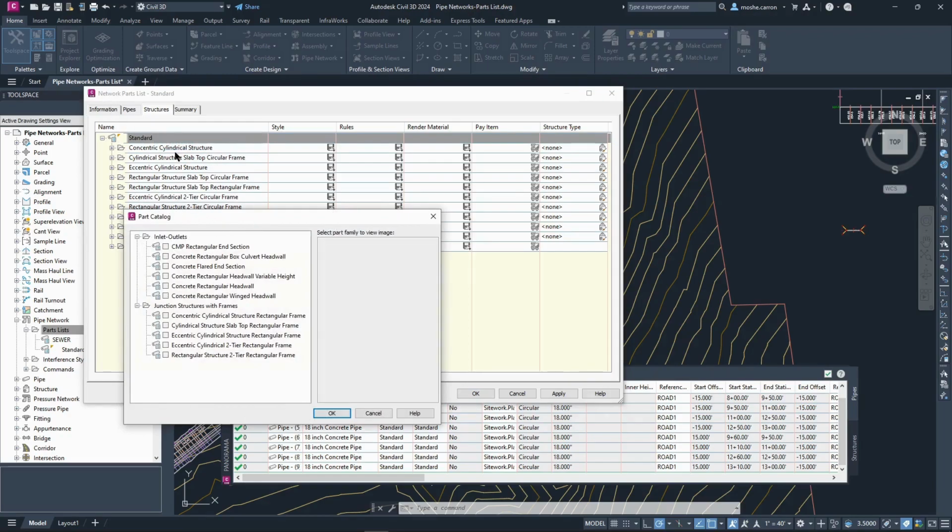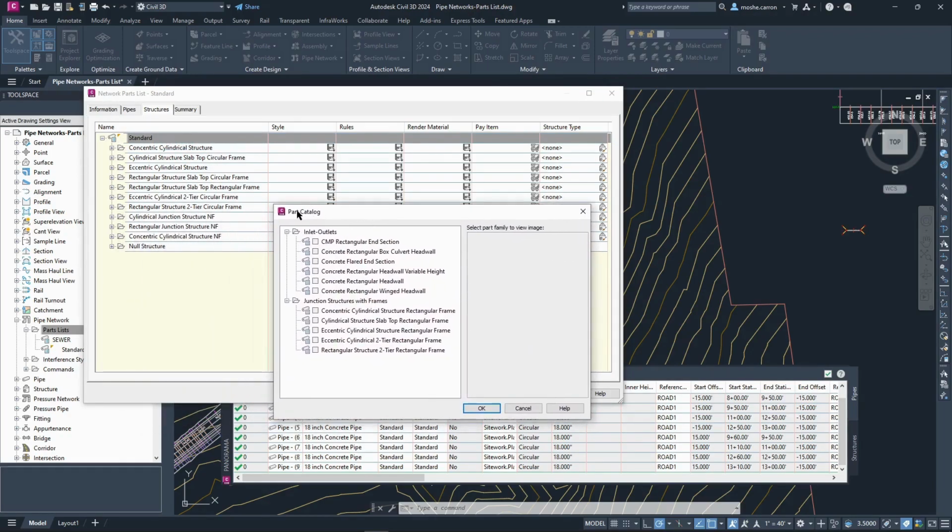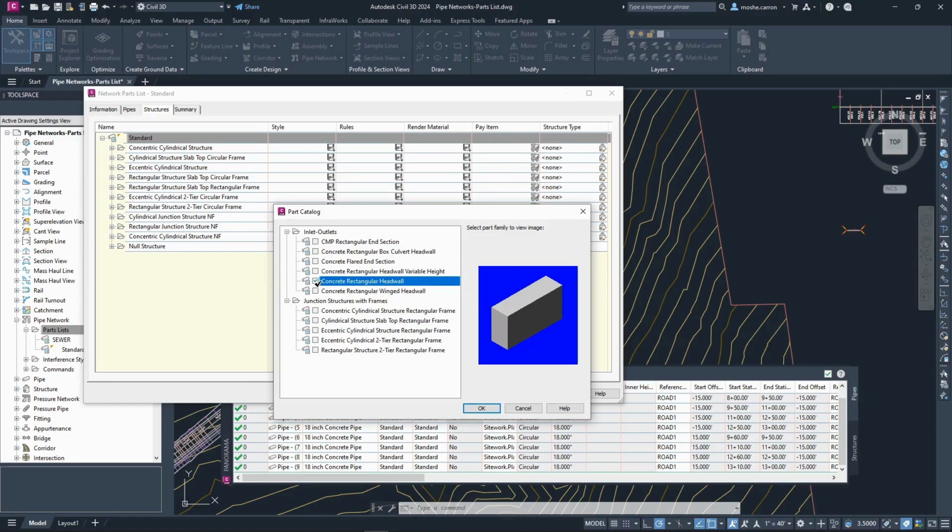So I'll right click, I go to add part family. Now I'm in this part catalog, which is again referencing our C drive. And I scroll down, I look for the one that matches the description, and I see, hey, this is what I was looking for, concrete rectangular head wall. It shows me a nice image as well to visualize it.